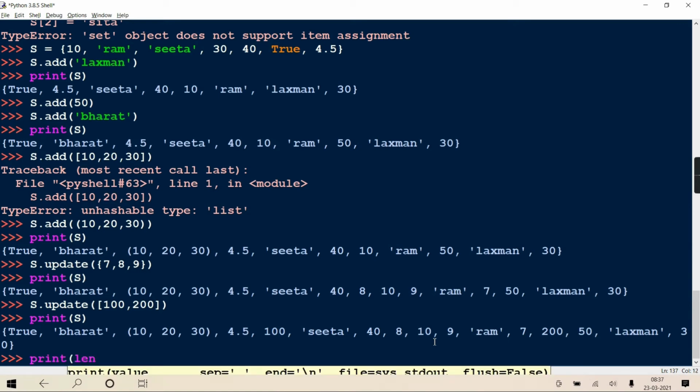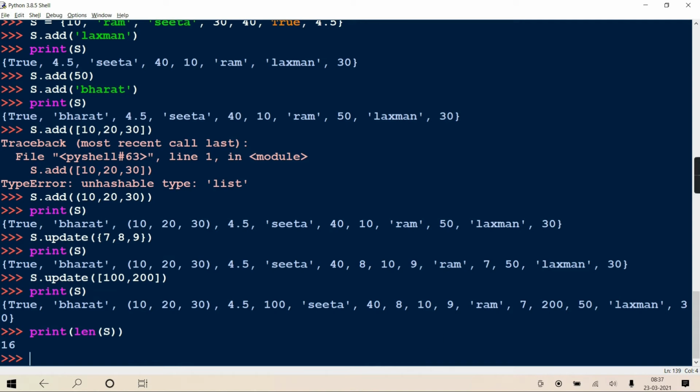Print LEN S. Okay. Now it won't take this as 3 elements, a 10, 20. It is counted as one element because it is one tuple added. So see 1, 2, 3, 4, 5, 6, 7, 8, 9, 10, 11, 12, 13, 14, 15, 16. Therefore the count returned is 16.